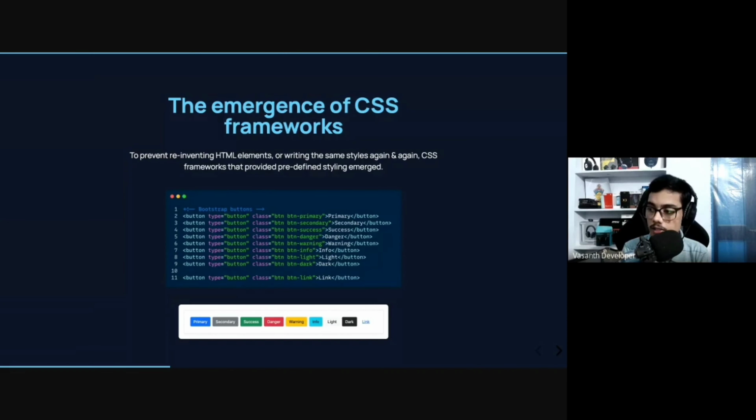So here I have an example code snippet about all the buttons in Bootstrap, and you can see how they have a class of btn and btn-whatever the variant of button you want, and they basically provide you with multiple variants, and you can use them wherever you want, right? And they look like how it is shown down below. So this was the CSS framework thing.